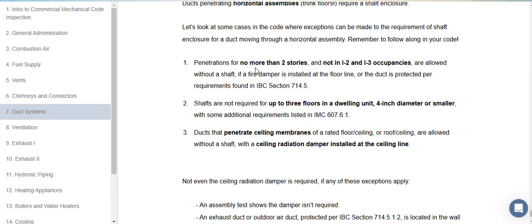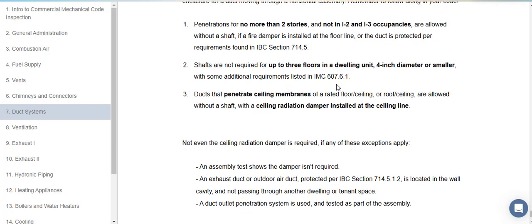Number 1, penetrations for no more than 2 stories and not in I-2 and I-3 occupancies are allowed without a shaft if a fire damper is installed at the floor line or the duct is protected by requirements found in IBC section 714.5. Number 2, shafts are not required for up to 3 floors in a dwelling unit, 4-inch diameter or smaller, with some additional requirements listed in International Mechanical Code 607.6.1.